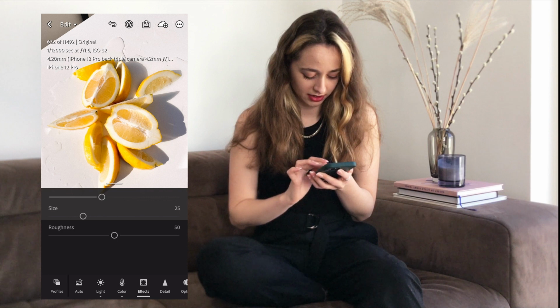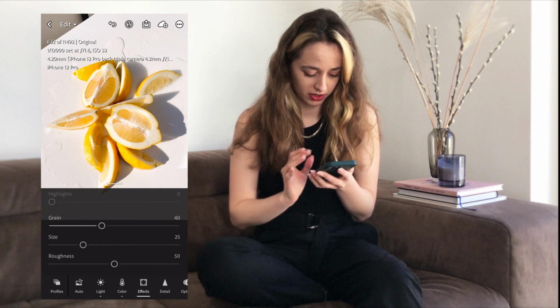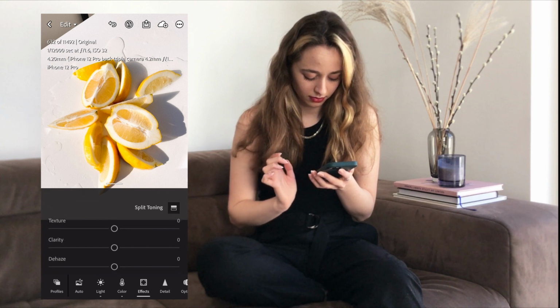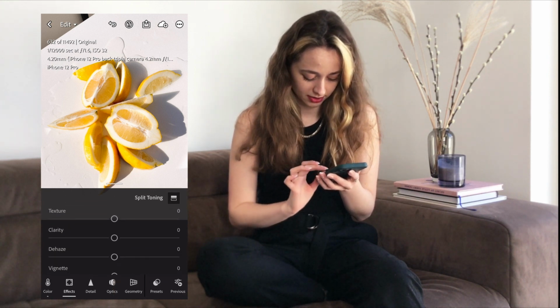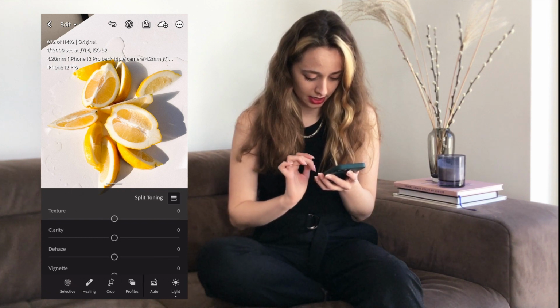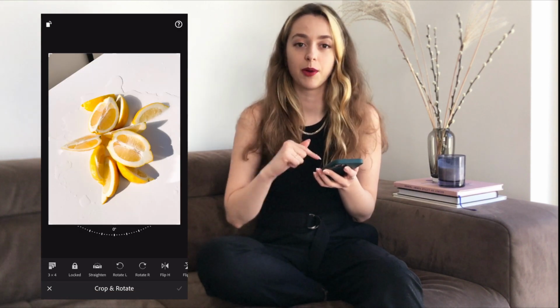Okay, size, I just leave it, but sometimes you just want to change the settings. Well, that's it with the color correction. What I do next is I always crop it in the app.